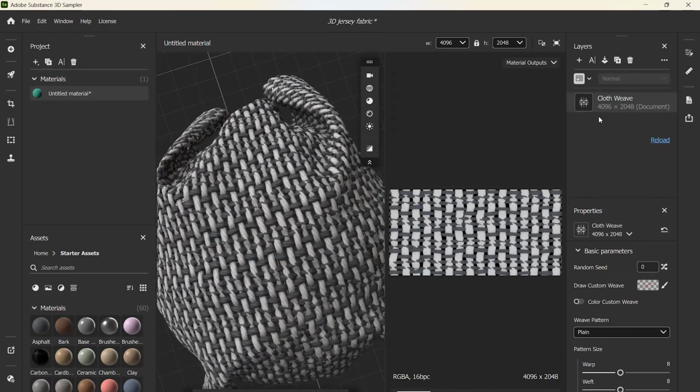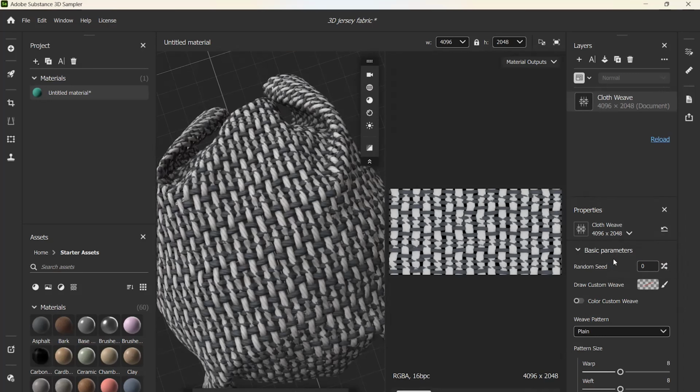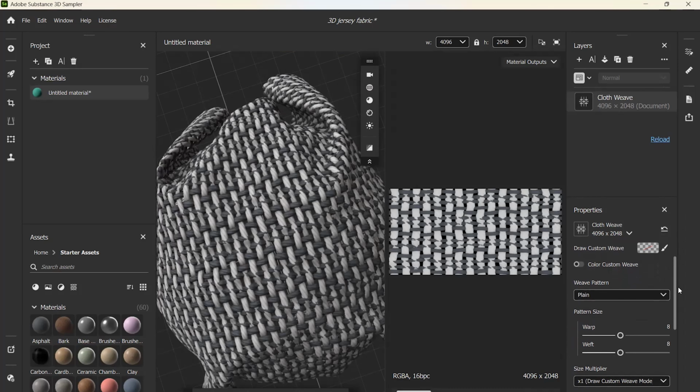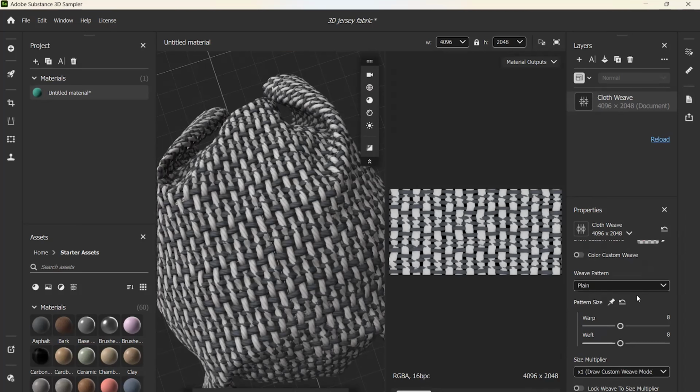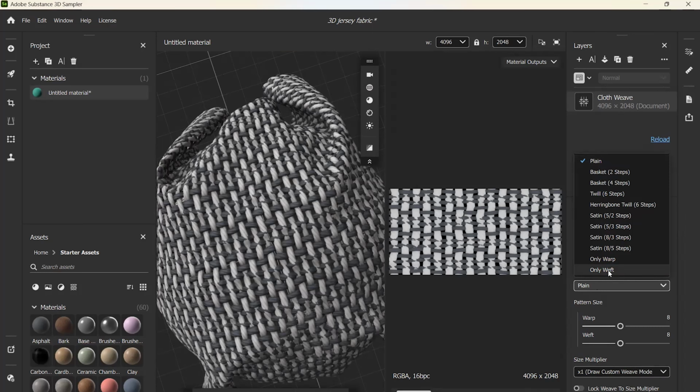Now I have 3D weave here in my layers panel, and here we have properties. First of all, let's see what parameters we can change here. In woven fabric we use both weft and warp yarn, but to create a 3D knit we need just some vertical columns, vertical columns of loops. So let me start with only weft.